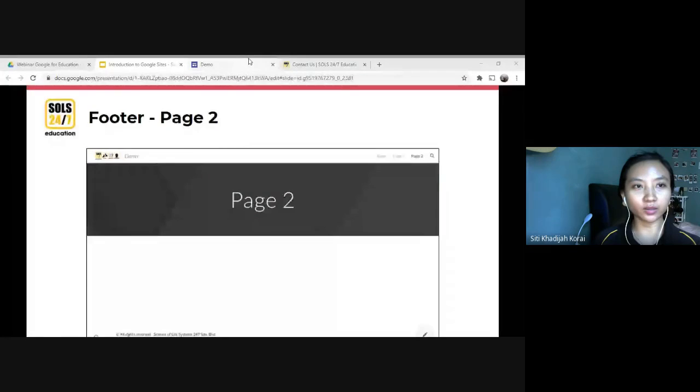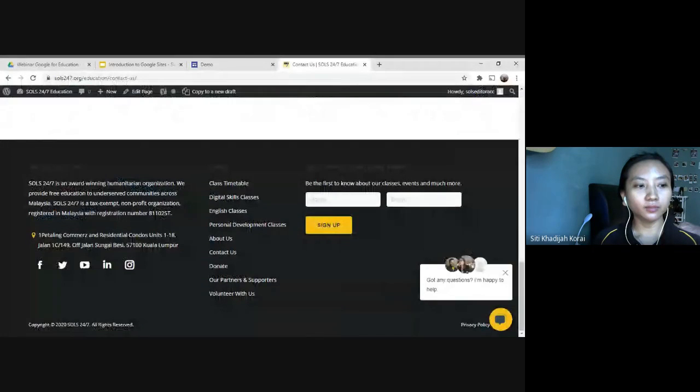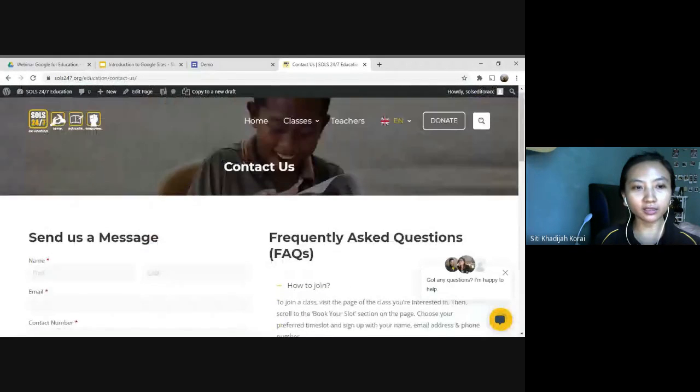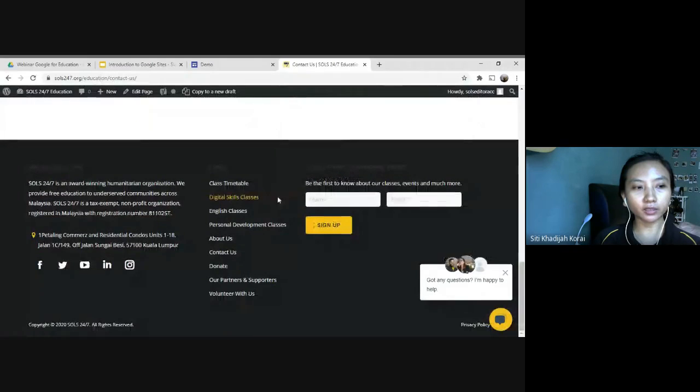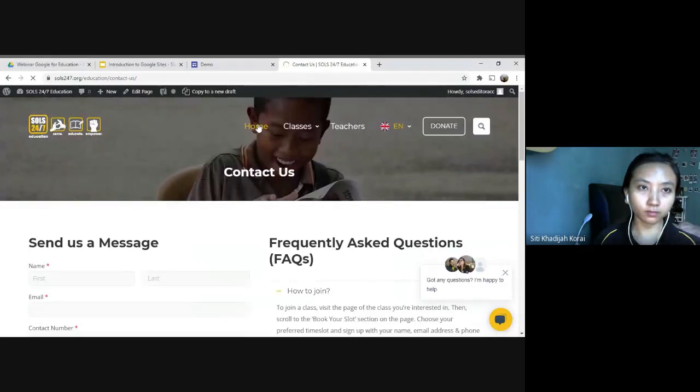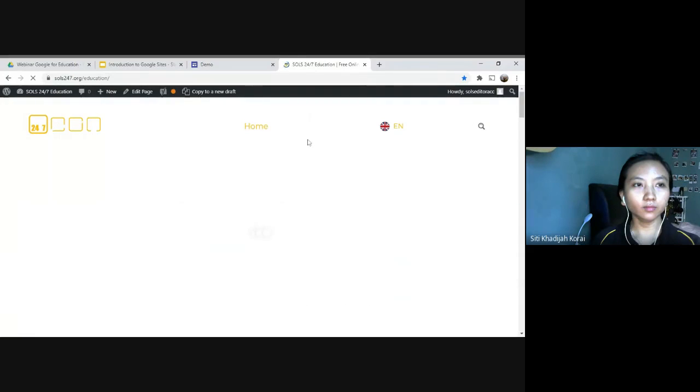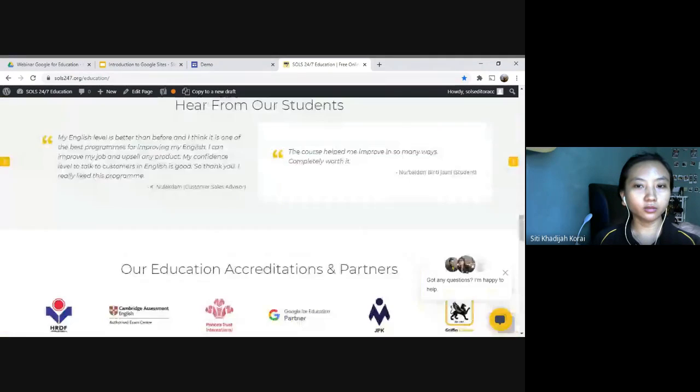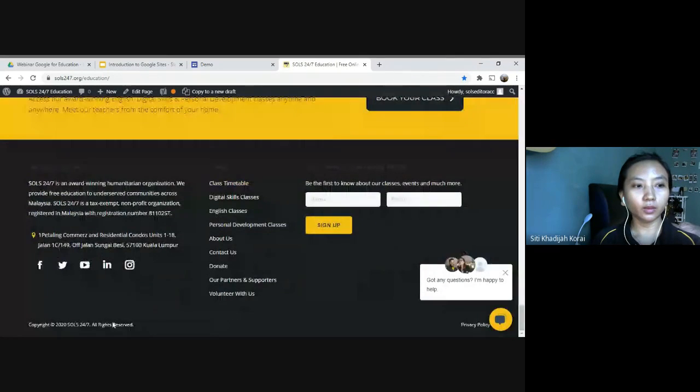So let's just go here. Just as an example, on our website, it will always be on the bottom as well. If you just scroll down, it will always be on the bottom left. It will always be there. So that's how footer works.